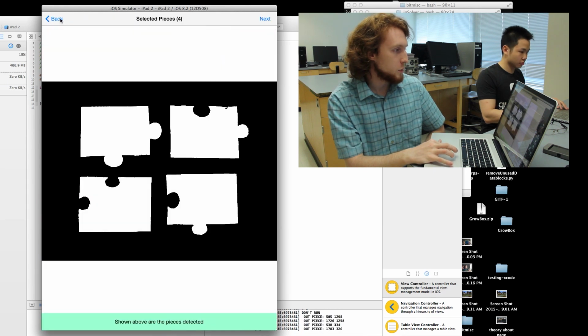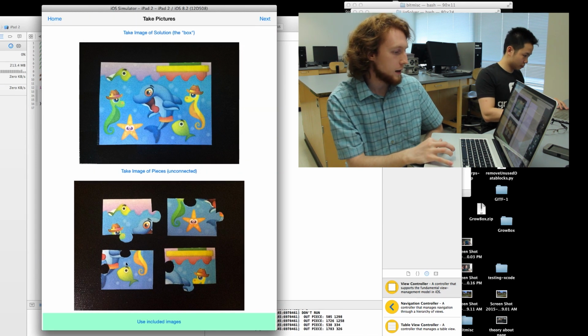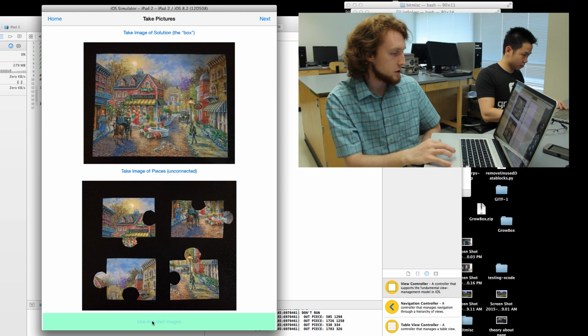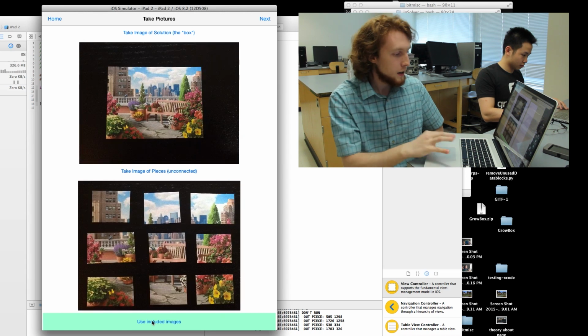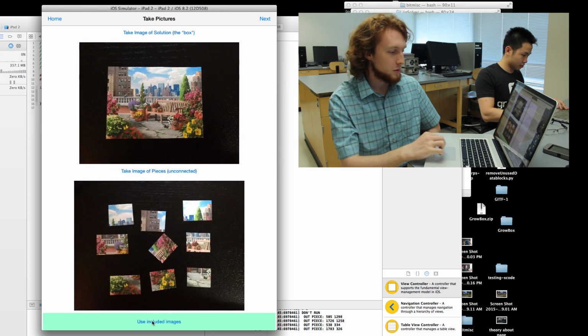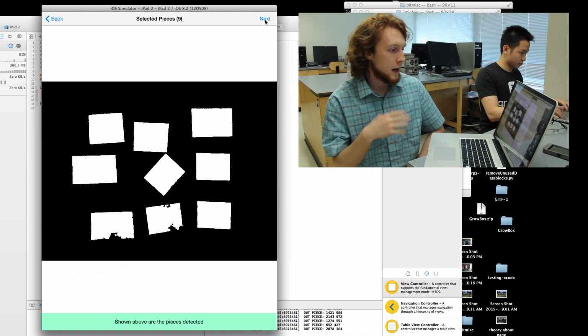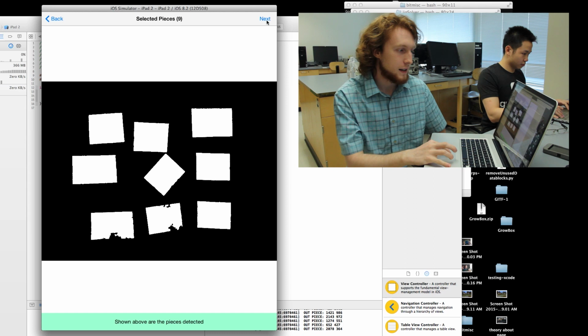So if we go back to the home, we can use, for example, another set of images. I'll use another one that's a larger set, but you can see we have some different complex images used. They all, generally speaking, work. Here we're going to use a 3x3 puzzle with some rotations involved. So I press next. You can see again it now has segmented all the pieces. It recognizes that there are in fact 9.